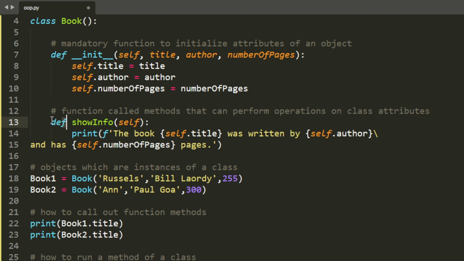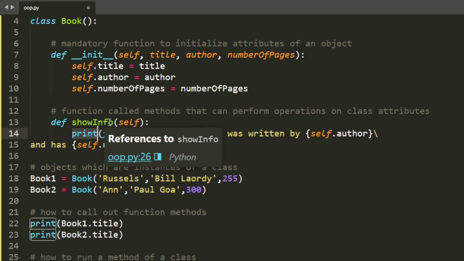Methods of a class are functions that can perform operations on class attributes, the attributes being title, author, and number of pages. We can create a function that can perform operations on those attributes. For example, here, the print takes the self. So when you create a method, def is the usual way of creating functions.